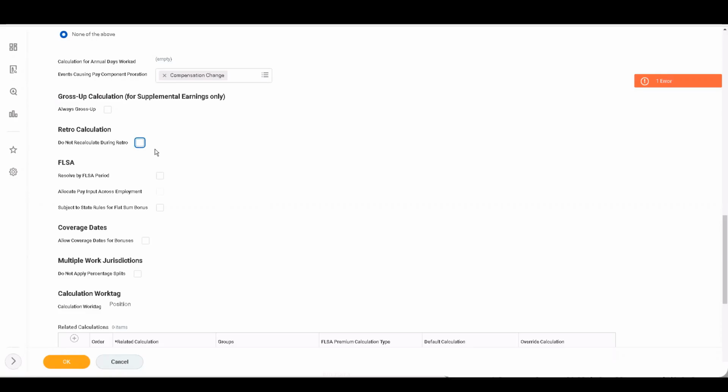Not all the elements are retro enabled, because otherwise the system takes too much time to process. Every time you process retro, let's say I want to process retro for 10 employees for the month of November. If I select this flag for all the earnings for all these 10 employees, there will be system overhead. So the processing time will increase. You have to process and resolve too many pay components.